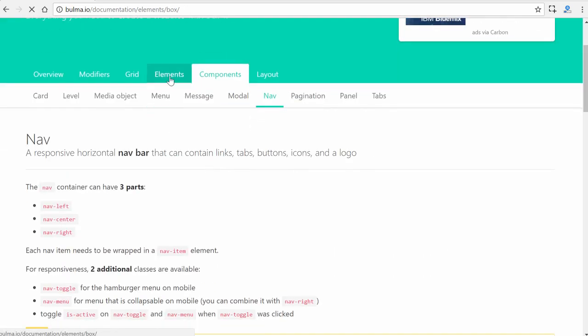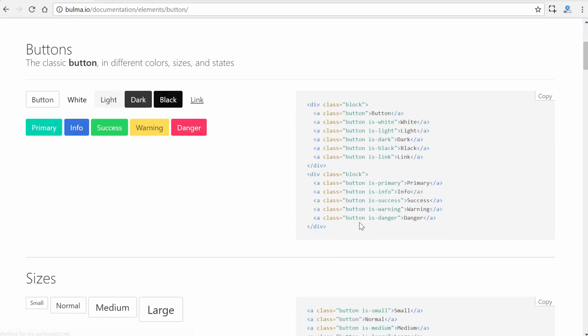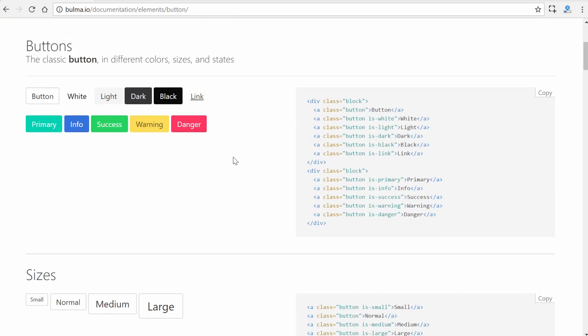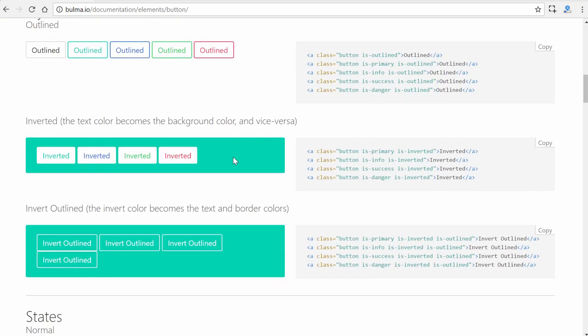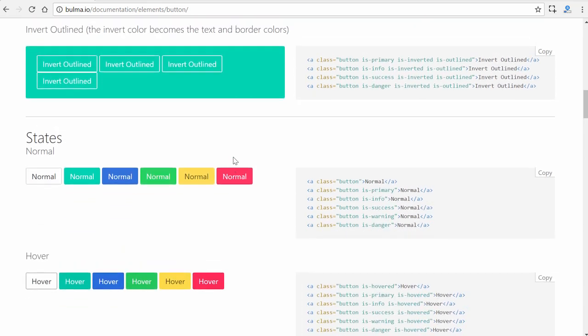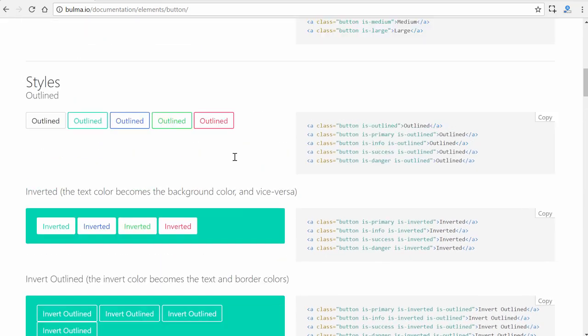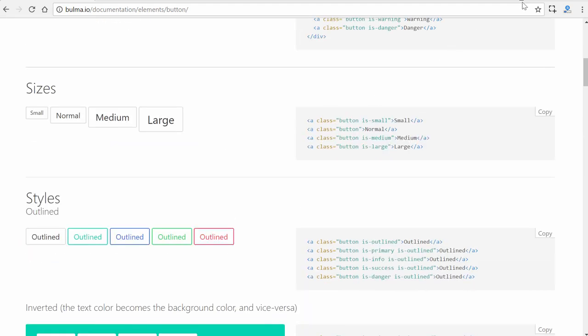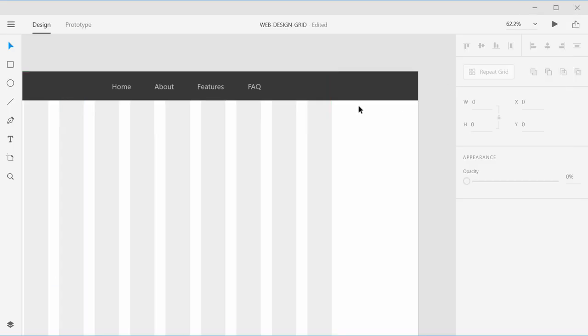But if we go to Elements, Button, it's just going to give you examples and the coding examples associated with their buttons and how they have them styled by default. Now notice we also have outlined versions, and I think that's what I want to use just for one button in the navigation. All right, so let's go back and let's go ahead and use our rectangle once again.